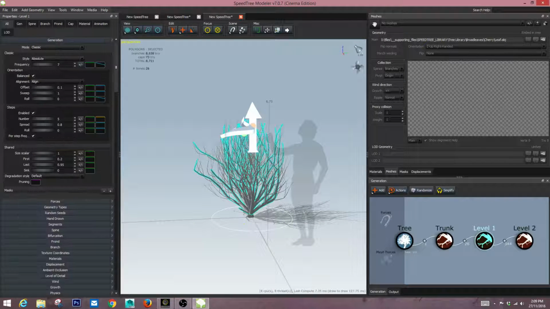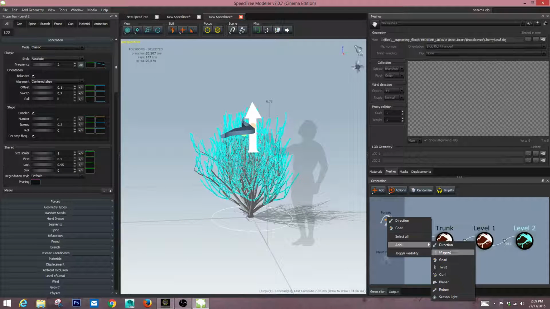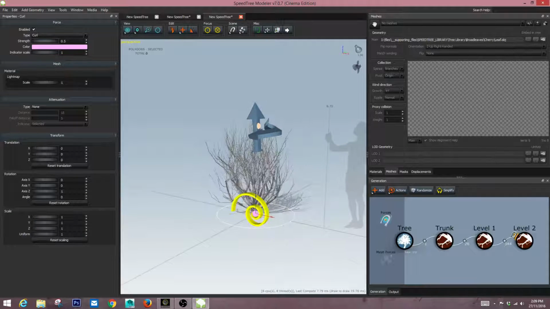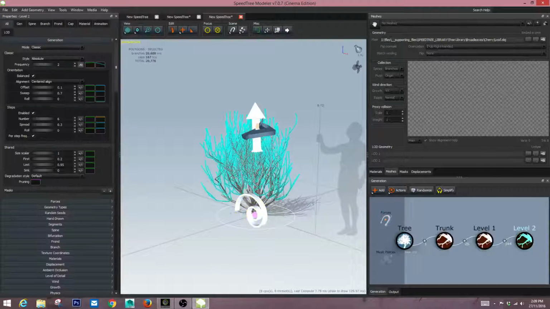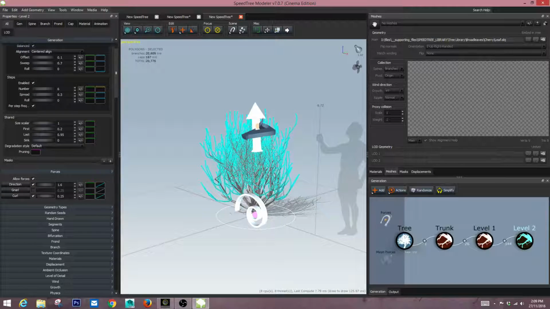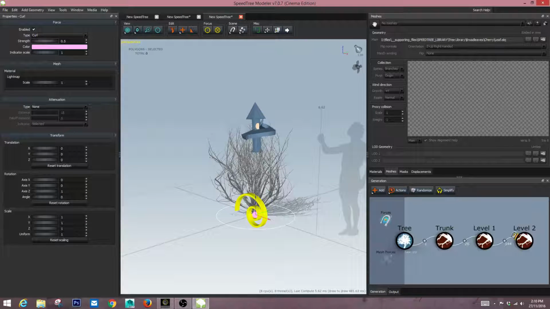That's pretty good. So let's add some curl to level 2s. Curl. Just kind of curl these up. This one might be localized. Nope, guess not. I think it is affected by rotation though. Oop. Interesting. That's something to look at.